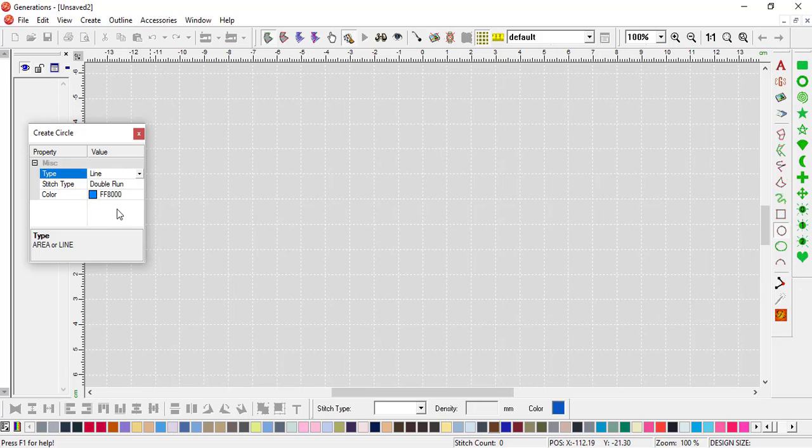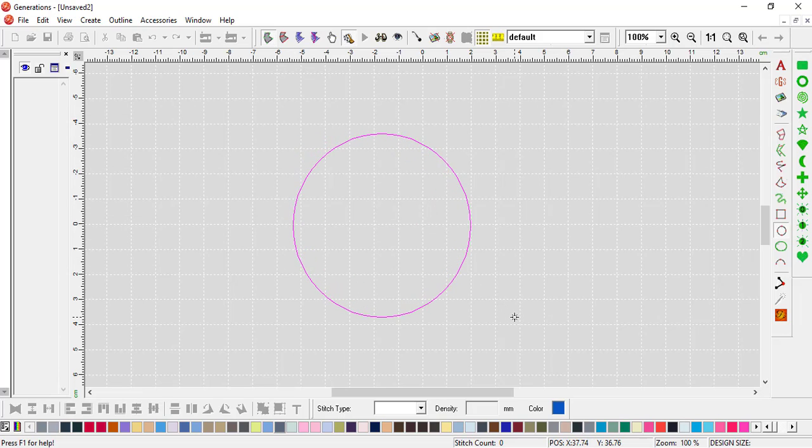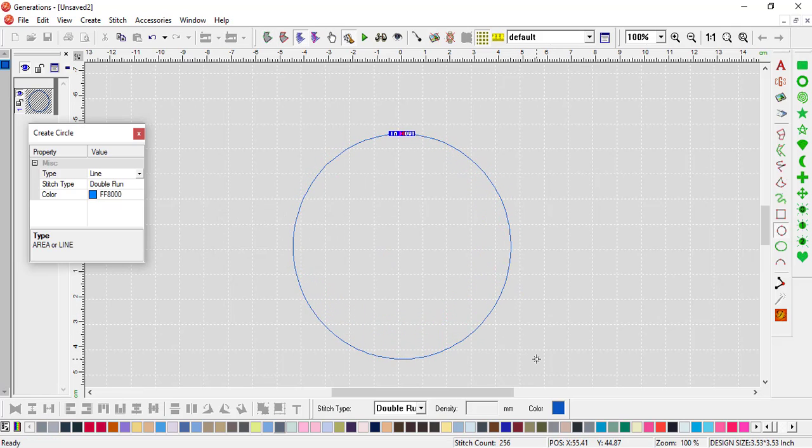Now remember, you want to change your properties in the properties box for your manual tools. You don't want to change the color down here because that confuses the software. So we're just going to change it to line. I'm going to leave it at double run for now because I'm going to show you later how we can change it. So to draw a circle, I just left click, hold, and drag from one corner to the opposite corner. If you'd like an oval, you can hold control. We're just going to do a circle, let go of my left click, it will automatically generate the stitches.